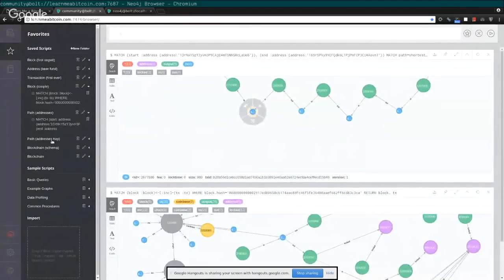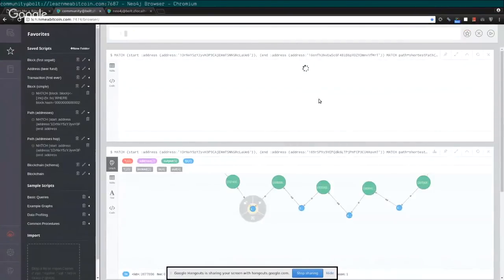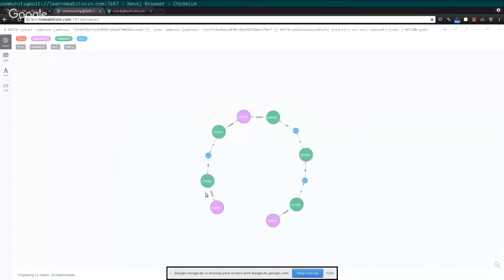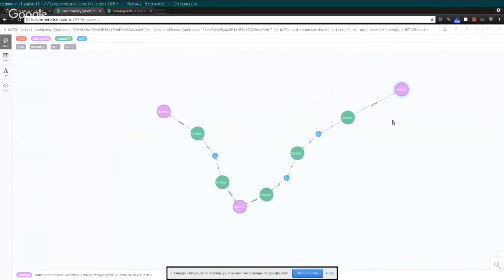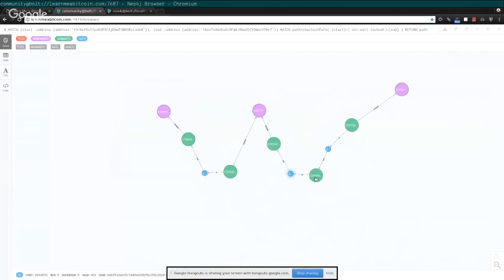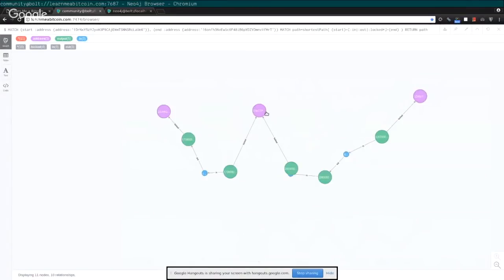Similarly, here's another example. There we are. So there's one address here, and I wanted to see if it's connected to this address. I can see that it's connected through this transaction into this address, out into this transaction, and then over to this address here. So if you want to do some sort of analysis for fraud detection or something like that, Neo4j would work very well with the Bitcoin blockchain because they're all connected together.